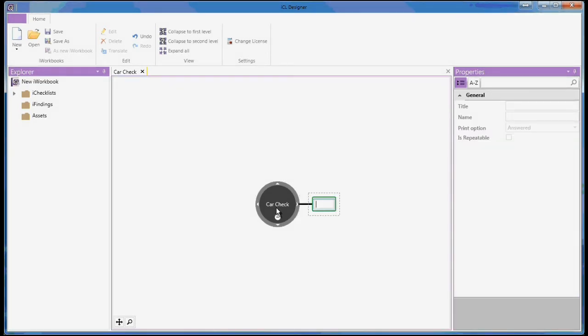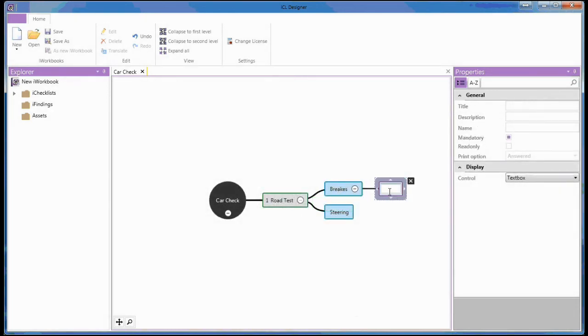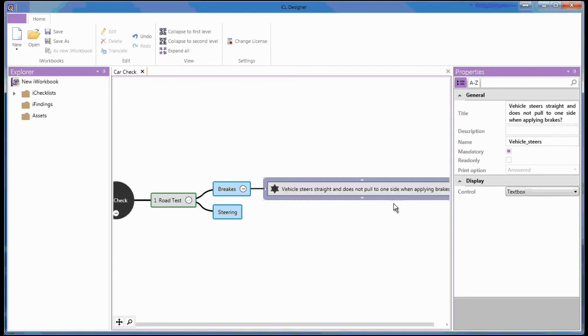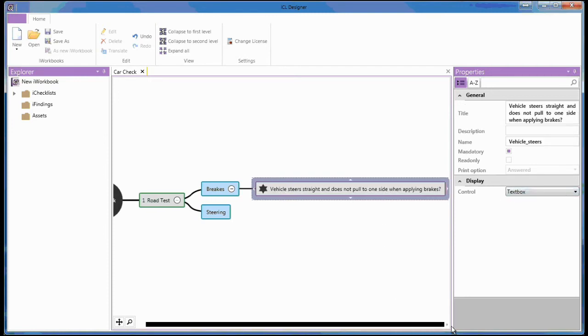As we are working with a mind map that can be easily modified, it does not matter how and where we begin. We start with a test drive when we will check the brakes and steering. We now want to create a question about the brakes, namely to find out whether the vehicle steers straight and does not pull to one side when applying the brakes. We opt for a yes or no type question.